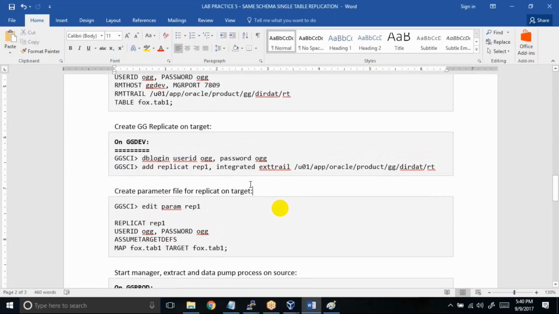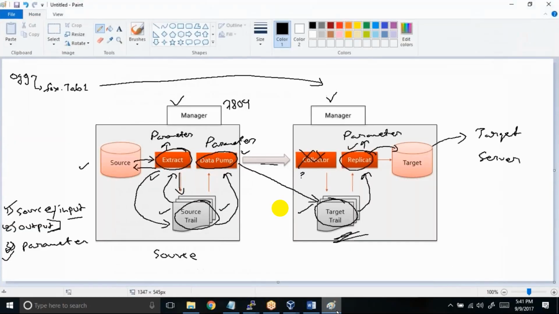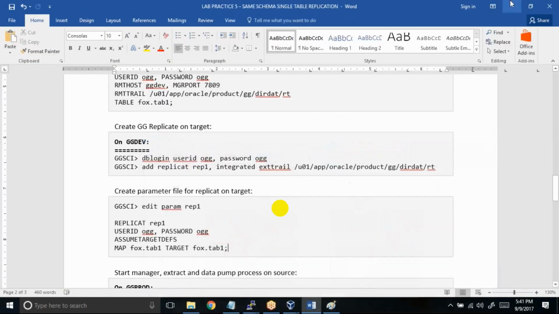Perfect. Okay. When you add the replicat, in this case, you don't need to define the output, because as per the parameter file, automatically it will replicate data to the target server. So in the replicat, we don't define the output. We only define the source and we define the parameter file. As per the parameter file, automatically data is written to the target database. So one step is less in the replicat process. We need to create the parameter file for replicat. Let us edit the parameter rep1.